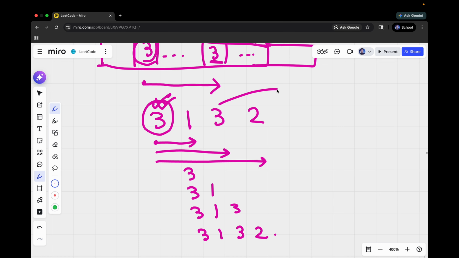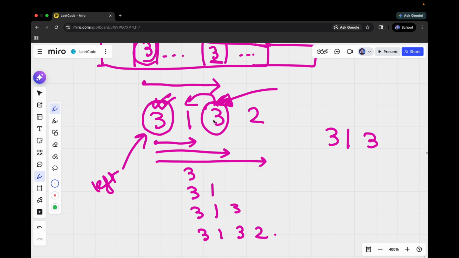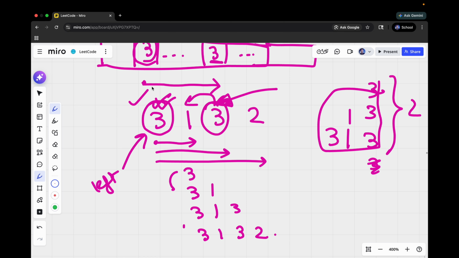Now if you calculate for this one, and let's say your left ends here, then while calculating for this you will take this again. So you'll say 3 1 3. It's the same thing: first I will take 3, then 3 1, then 3 1 3, then 2 is for every possibility. So we have already included these answers while calculating for this one.